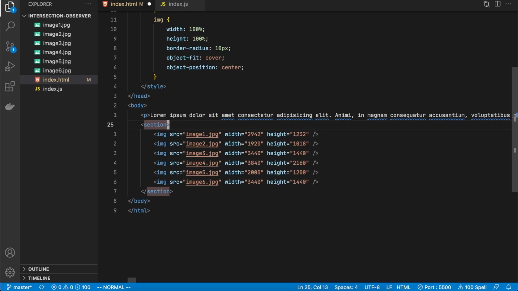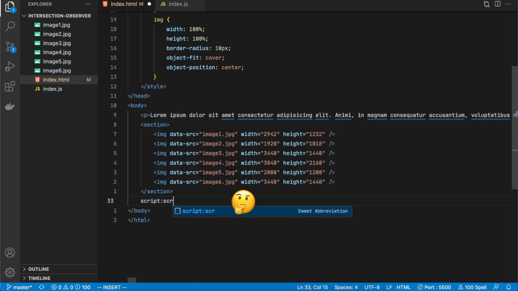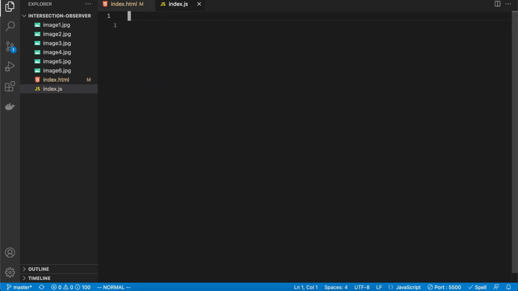To make lazy loading work, we first need to get rid of this src attribute on images. I'm gonna just rename it to something else like data-src. And then with JavaScript, I will restore the src from data-src when I need it. So let's include a script tag with src index.js. Great. Awesome. So console.log. Nice.